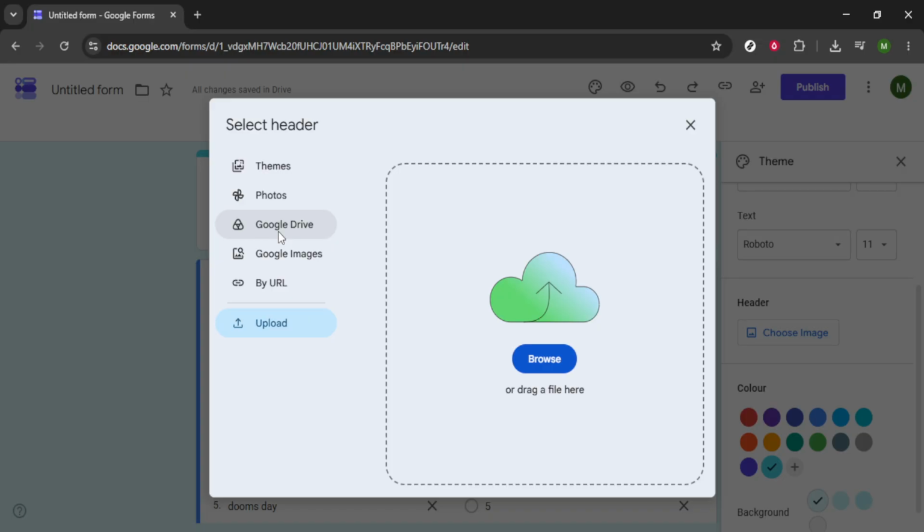And there you have it. That's how you add a header image to your Google form. Customizing your Google form with a catchy header image can really help it stand out and engage your audience more effectively.